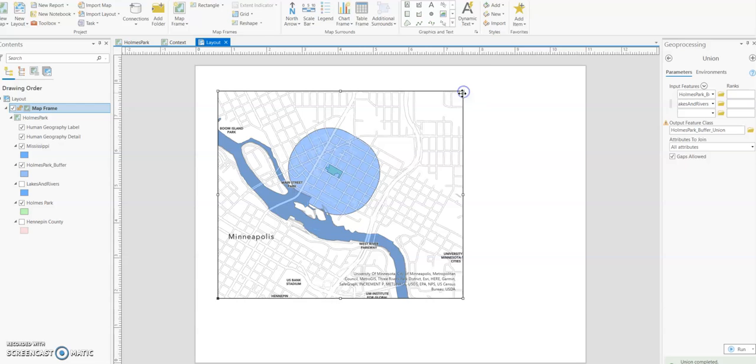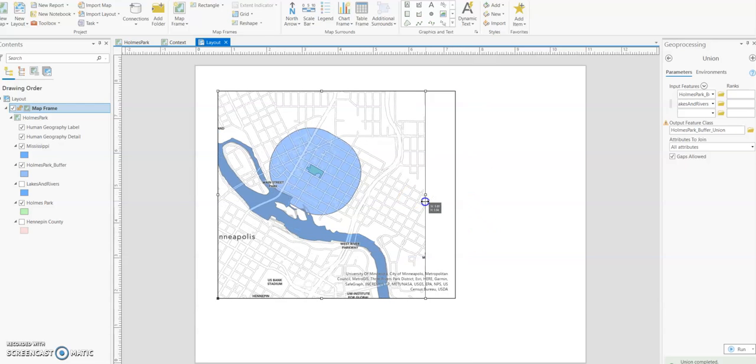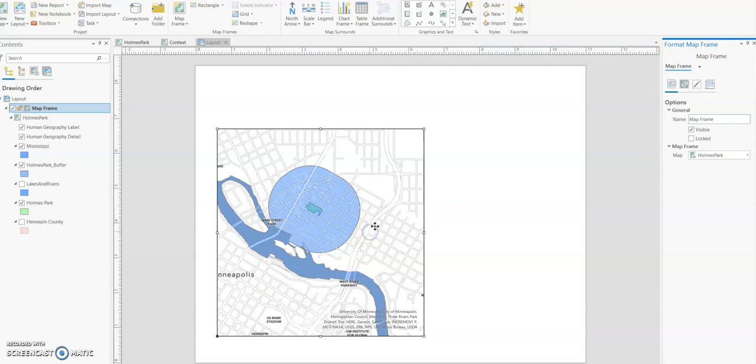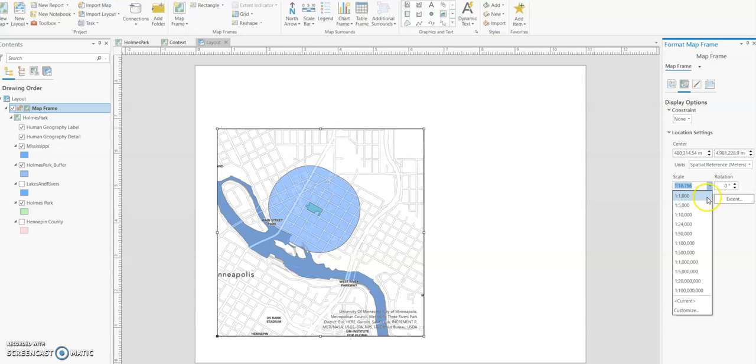You can size that however you want. I'm gonna change the scale of that just a hair by double clicking. It opens the format map frame pane. I'm gonna click this display options. Right now, here's the scale.